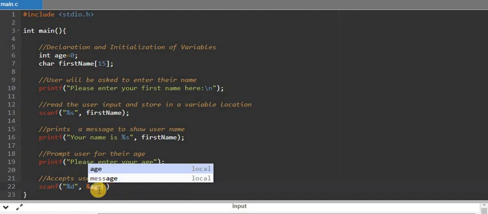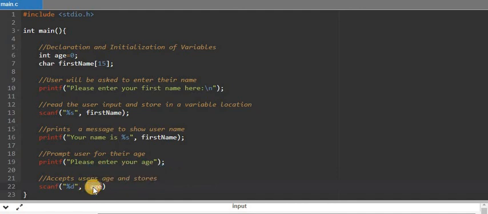Alright, so this is telling us that we are now able to store the age that the user enters within a location called age. The reason we did not use this for the string is because based on the rule that is outlined for C, the ampersand is used when we're collecting numeric values, but where strings are concerned, we would be removing that symbol. Alright, so at the end of this line, we would include our semicolon.